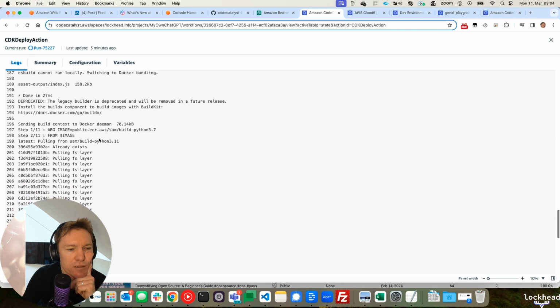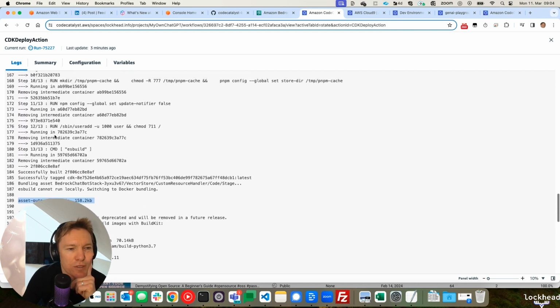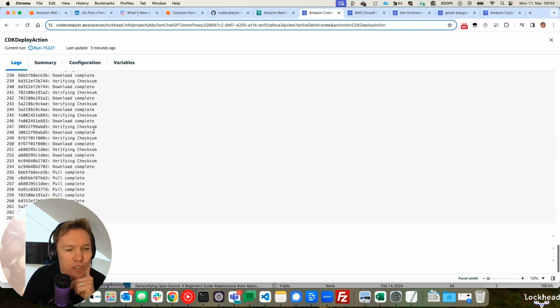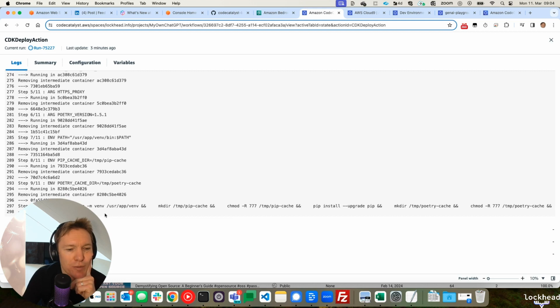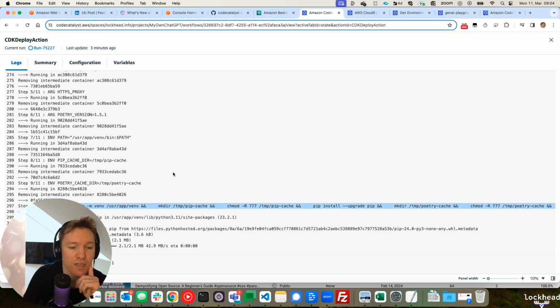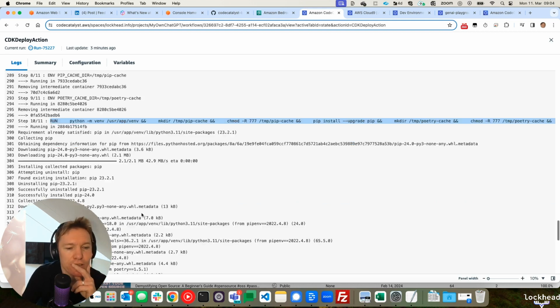No, not yet. Okay, here it's packaging up the dependencies, the assets. As you can see, tagged up the image, the index.js for the Lambda function. It's now packaging up this piece as part of the Docker file that we just looked at. And that should take a while.